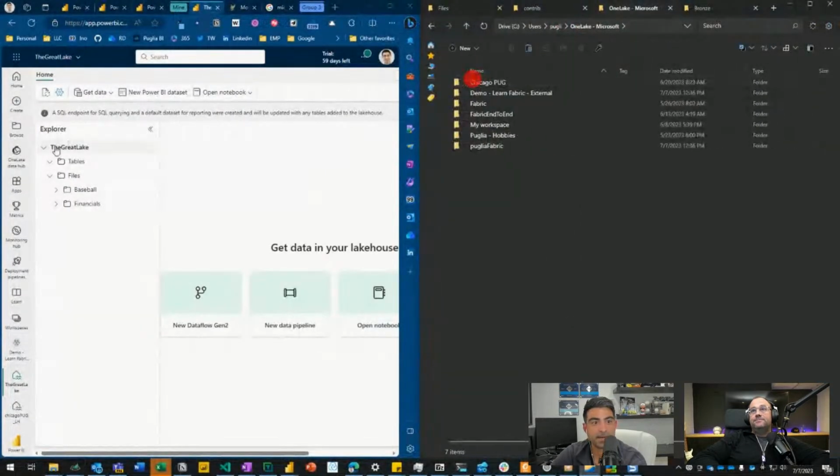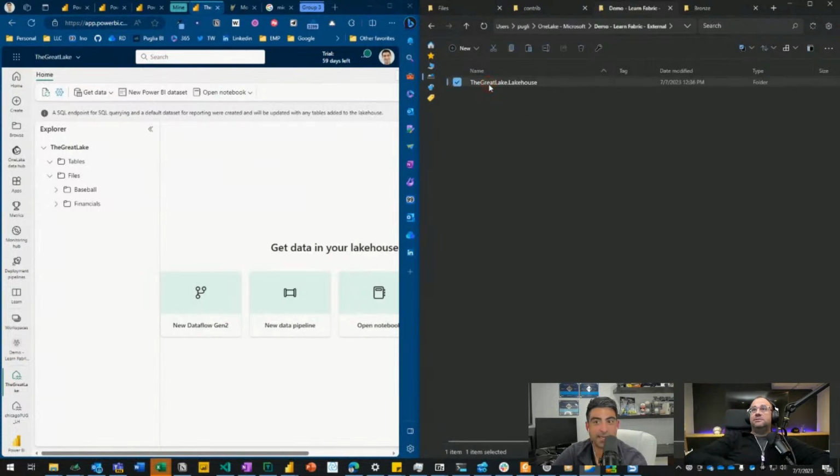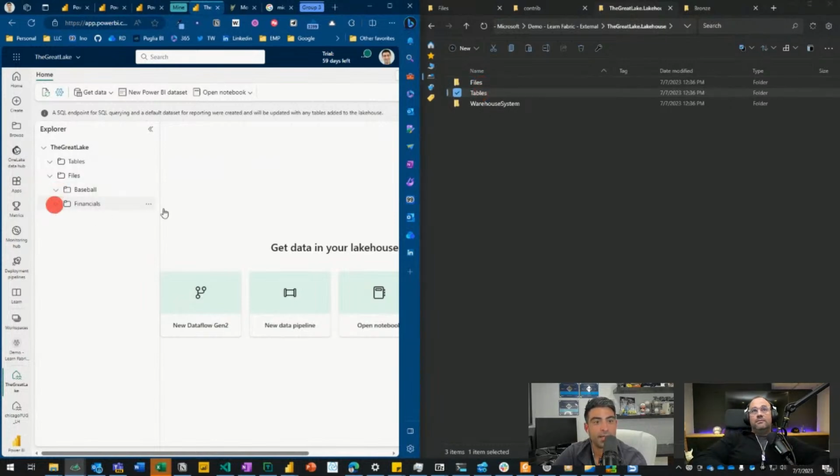Yeah, and we can see exactly how that works together. So in the OneLake, you can see I have my workspace. It starts with the workspaces. We have my demo learn fabric workspace. There's our lake house. Excellent. And I can see files, tables, and warehouse system, and there should be baseball and financials. And I can go in here and look at that.